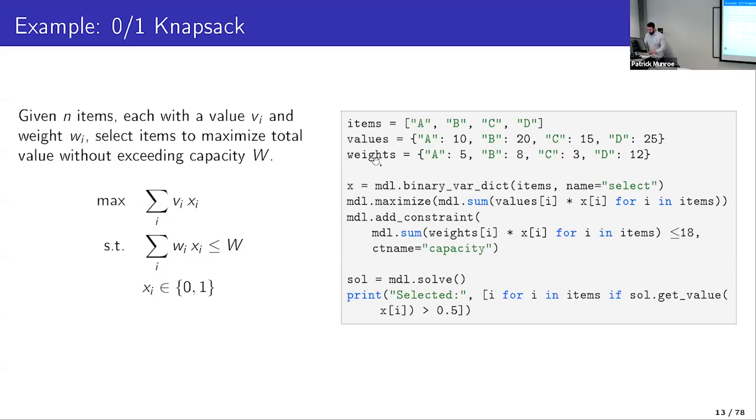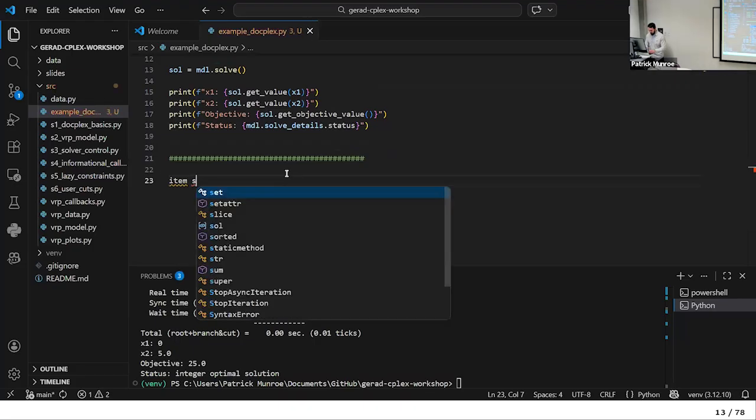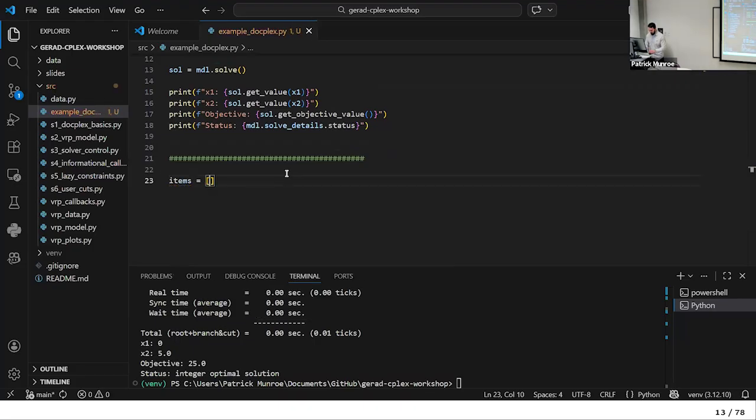So here let's code this quickly. Just that. Okay, so we have a list of items. We can call them A, B, C, and D.